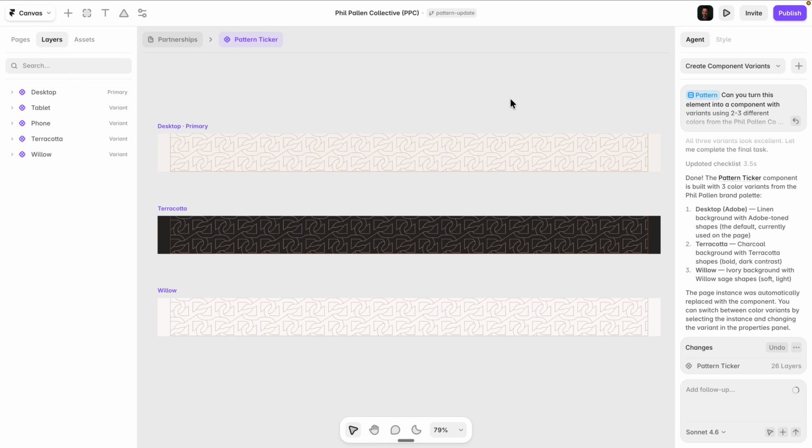Once I'm happy, I can apply this branch back to main because now this pattern is a single component. If I ever want to change that pattern across the whole site, I do it once and it updates everywhere. And I didn't have to do it manually. And that right there is the whole point of this video. The agent does the heavy lifting. I, the human, the designer, make the calls.